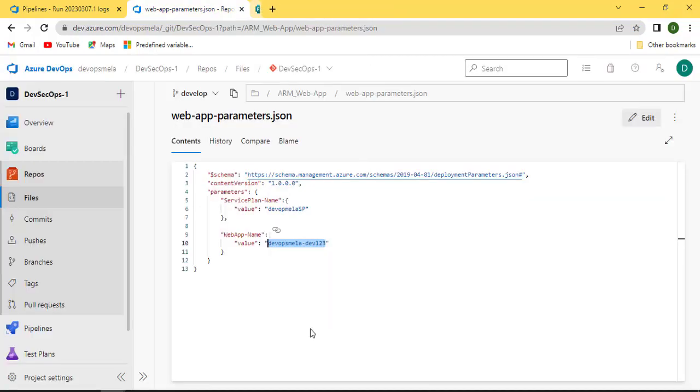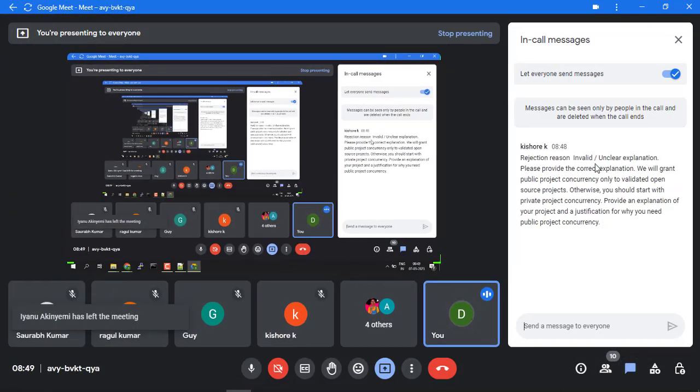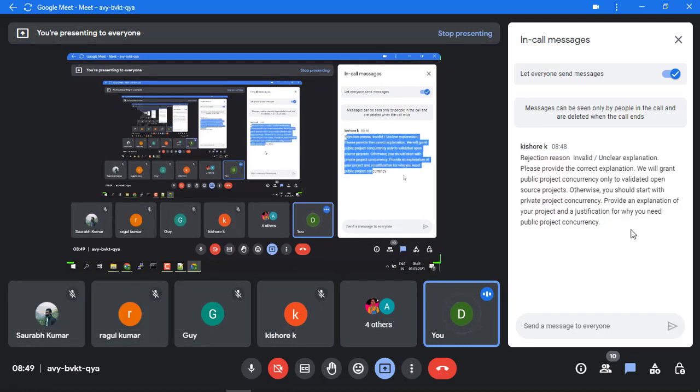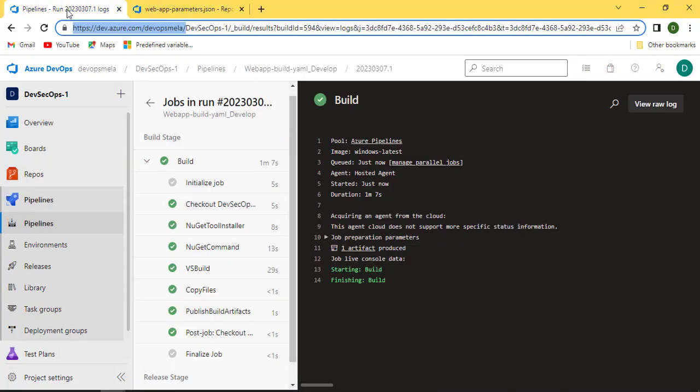Okay, sure. What is the reason they are asking? Even if it is public, please provide a correct explanation. We will grant public project recognition only to validate open source projects. Yeah, this is it, don't do it. Sure. Keep it private. Okay, sure.